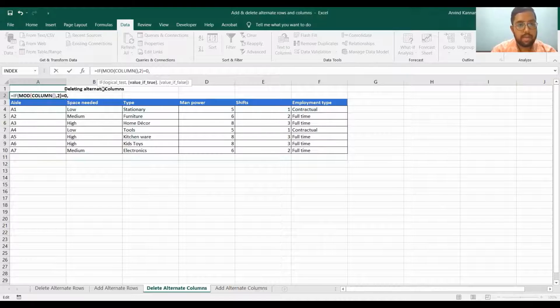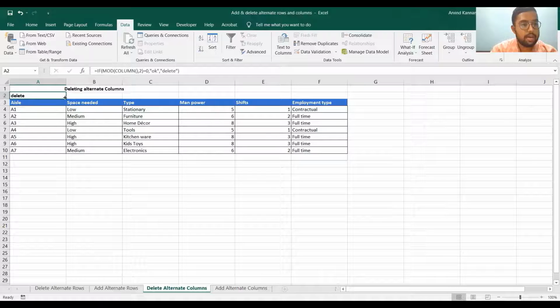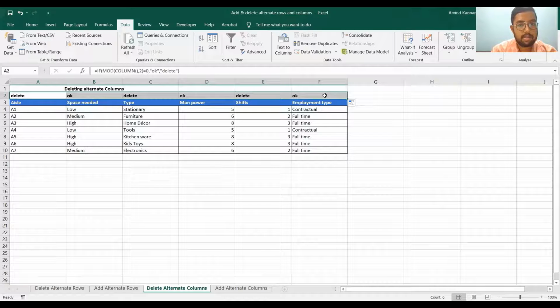comma. So if it happens to be equal to 0, it would be an even. And if it is an even, give me "okay", double quotations, and comma. If it is an odd, you say "delete". So double quotations, say delete, close double quotes, close the bracket, and enter. All right. Now I'll come here and drag this towards the right hand side till the last column.